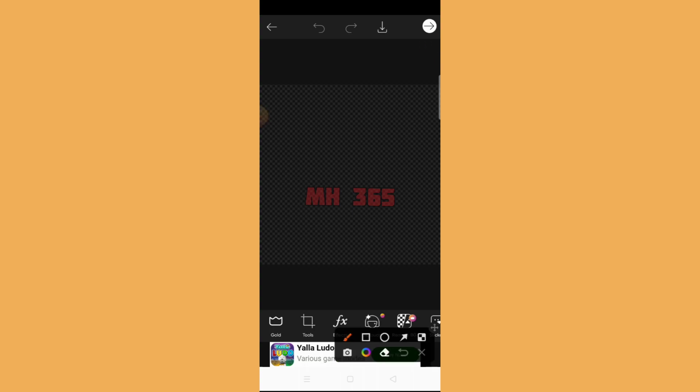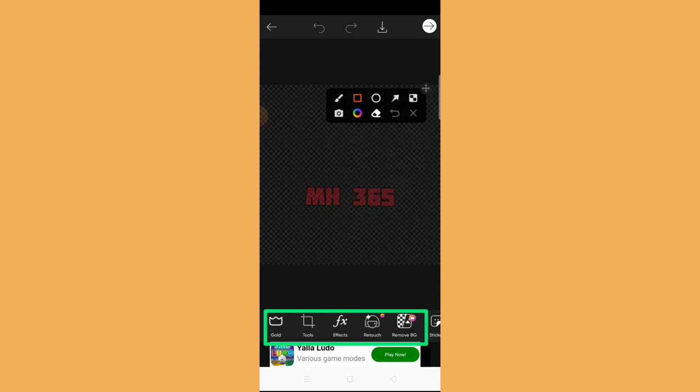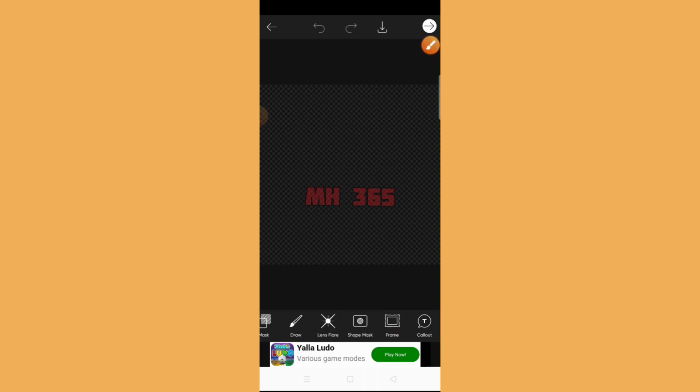In the downside you can see that ads also come up while making the design. It is very disturbing. But you can see that there are a lot of functions available. There are almost 20 features available in this application.